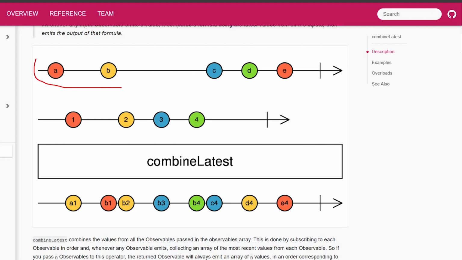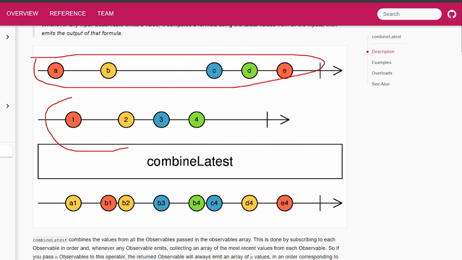In this marble diagram, this is the first observable and this is the second observable. What we see is the first observable emits value A and the second observable emits a value 1. But once A was emitted, there was no subsequent value from the second observable. So until one value has been emitted from the second observable, we don't see an output. Similarly, once you get B, you must be thinking that until again a value has been emitted from the second observable, it won't emit. But it doesn't happen like this.